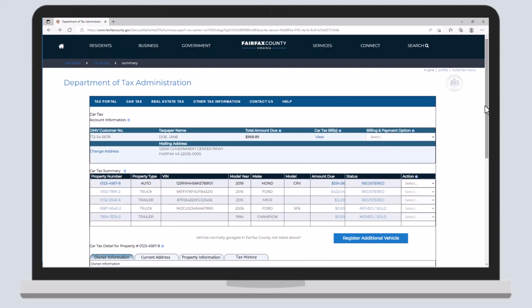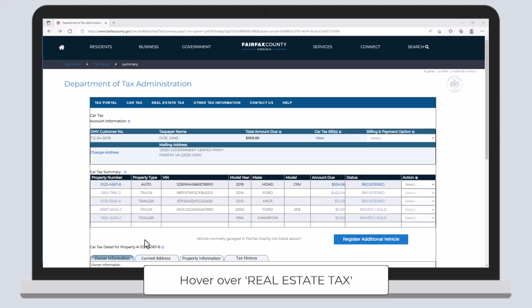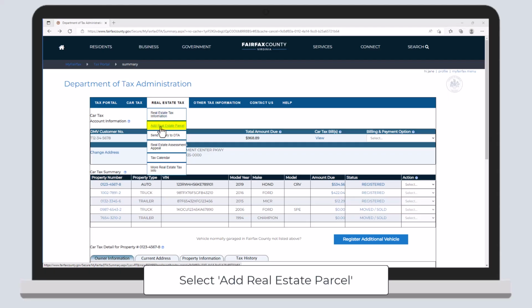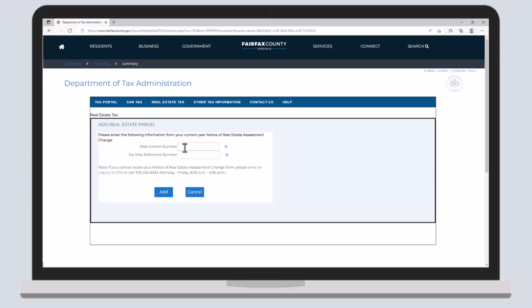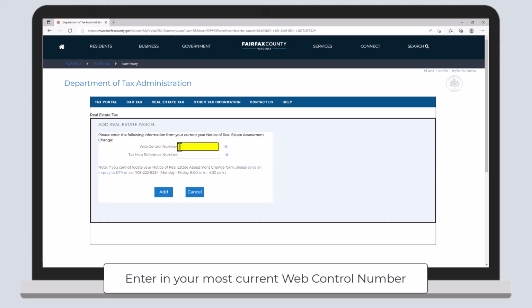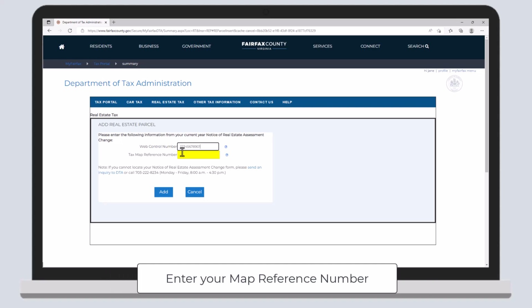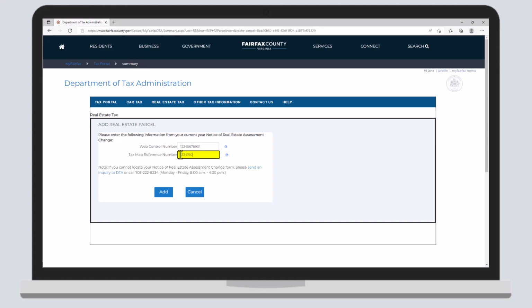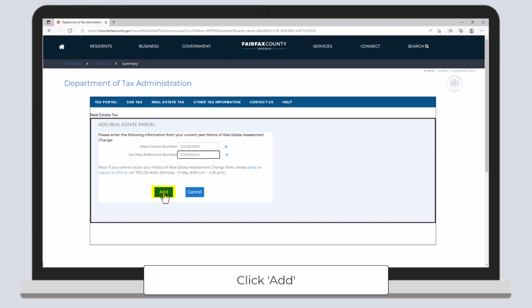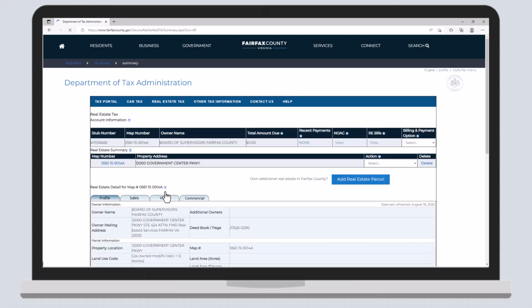If you'd like to learn how to add a real estate property from here, continue watching till the end. From your tax summary page, hover over the real estate tax section and select Add Real Estate Parcel from the drop-down menu. Once selected, you'll be taken to the real estate tax page. Here, enter your current year web control number and tax map reference number, both of which can be found on your tax bill. After entering the information, simply click Add to complete the process.